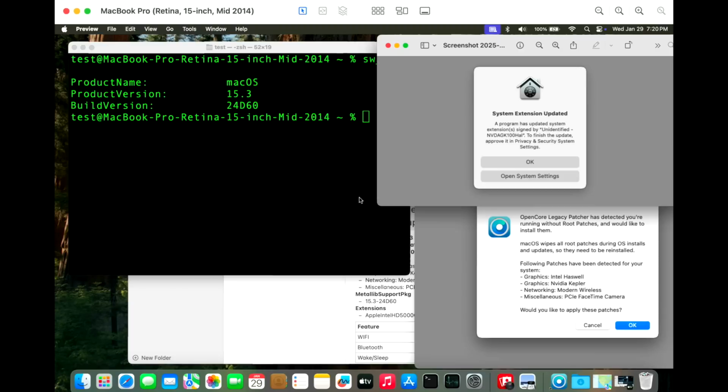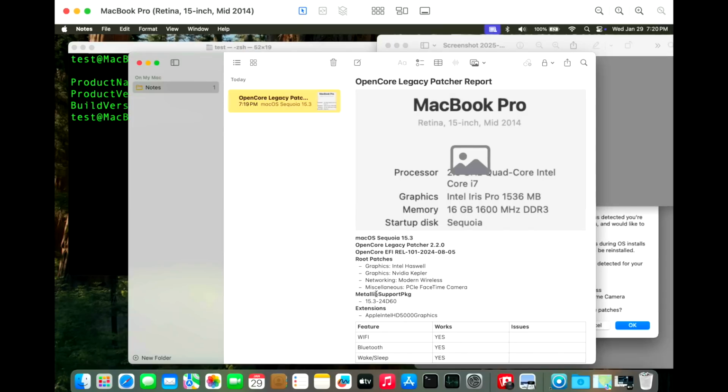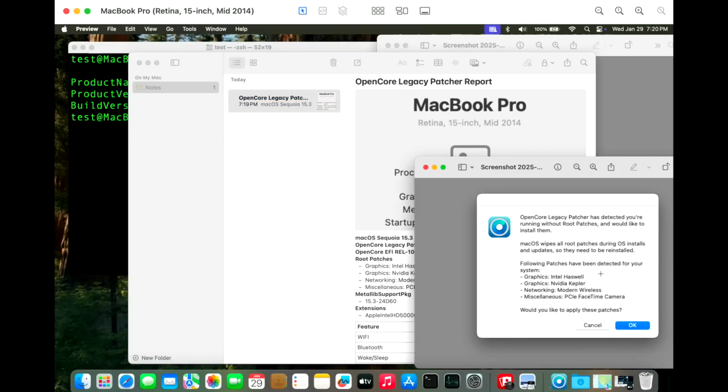Next up is our MacBook Pro Retina 15-inch mid-2014. This is our Kepler machine that we have had problems with in the past, and there's still some things going on with this particular machine that we got to go over. This is running 15.3, and we've got 2.2.0 running just fine on there. This particular machine has Intel Haswell and NVIDIA Kepler, like I just said, modern wireless, PCIe FaceTime camera.